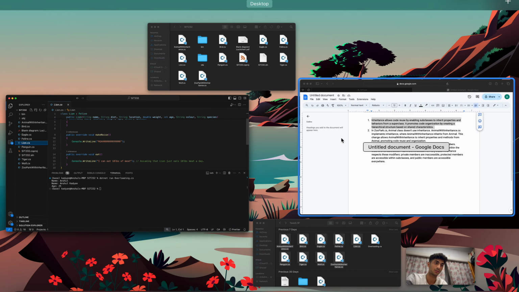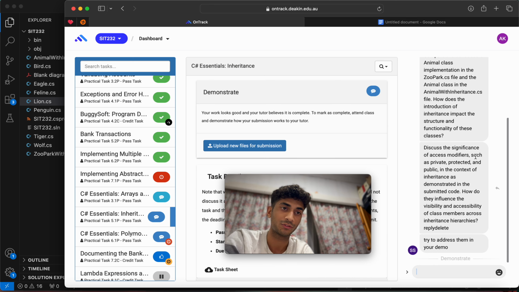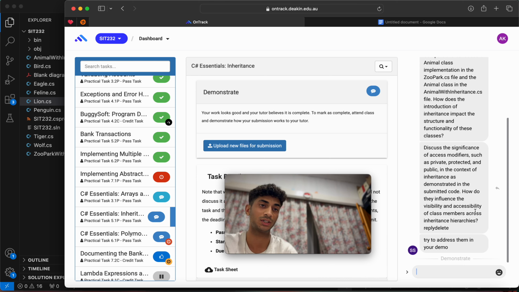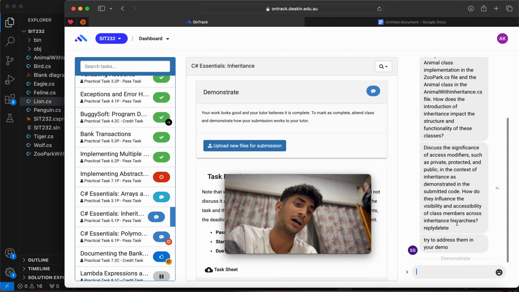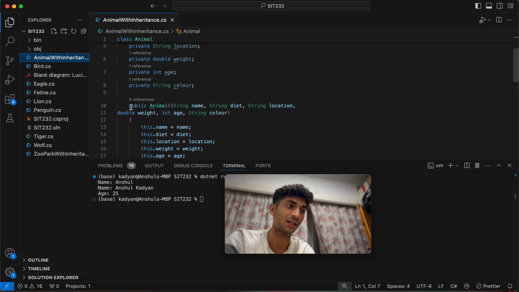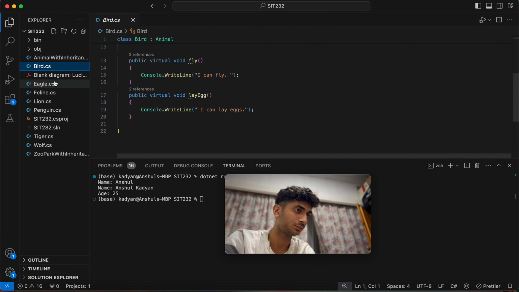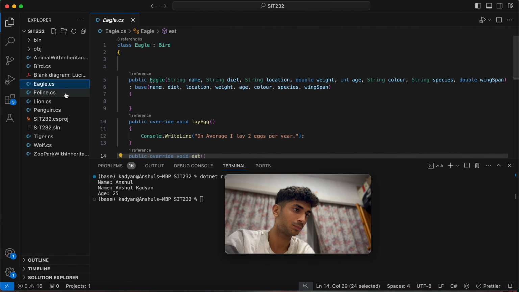And the third question to answer was, discuss the significance of access modifiers such as private, protected, and public in the context of inheritance as demonstrated in the submitted code. How do they influence the visibility and accessibility of the class members across inherited hierarchies? So this class right here is a public class, which means it could be accessed anywhere in the code. And here, eagle, public, all of them are.